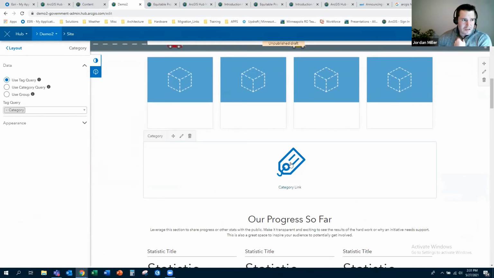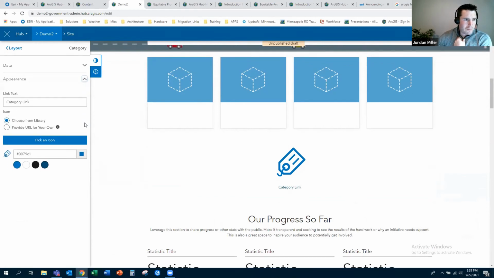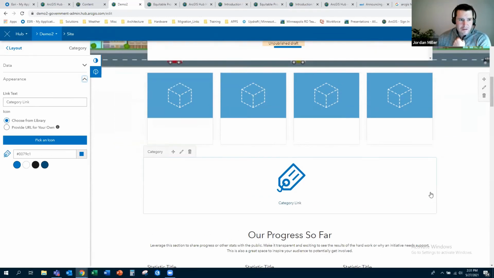Again, categories can be nice if we're talking about data types, or they can be nice when we're talking about just different categories of applications or information products about a certain initiative. So lots of different ways that you can start to organize and construct these hub sites, that you can start to create and manage that content, but also ways to style it and get feedback on those sites.